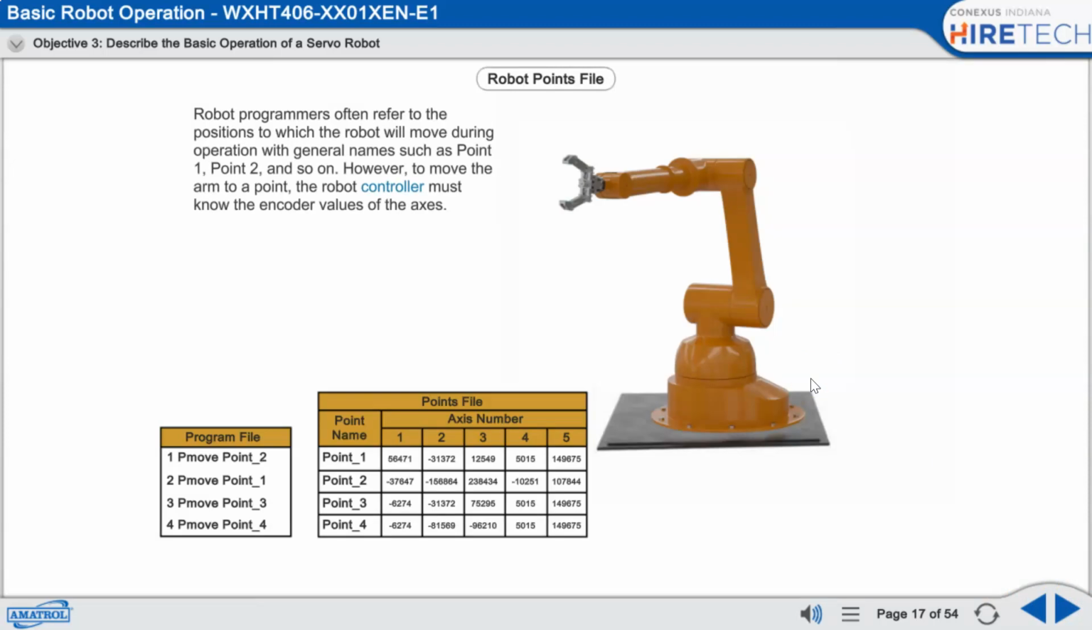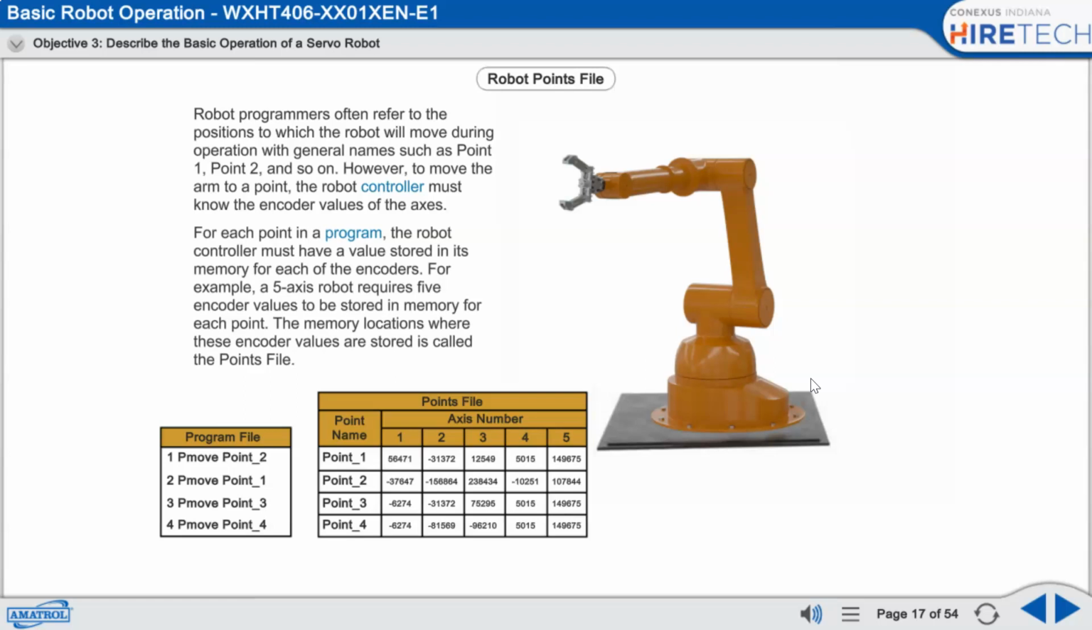Robot programmers often refer to the positions to which the robot will move during operation with general names such as point 1, point 2, and so on. However, to move the arm to a point, the robot controller must know the encoder values of the axes. For each point in a program, the robot controller must have a value stored in its memory for each of the encoders. For example, a 5-axis robot requires 5 encoder values to be stored in memory for each point. The memory locations where these encoder values are stored is called the points file.